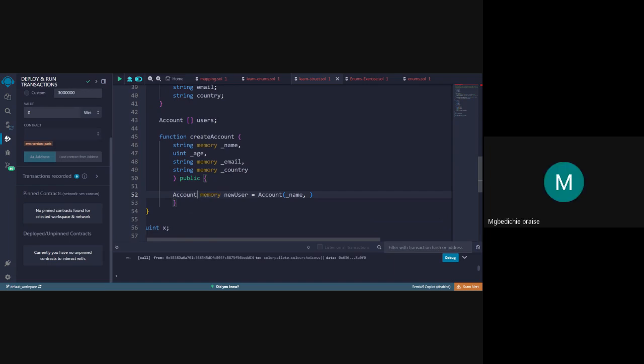So continue. Are we storing the account inside the new user? Okay, that's the question I was trying to answer just now. We are not storing these guys here. We are only saying that we are storing these guys inside new user.